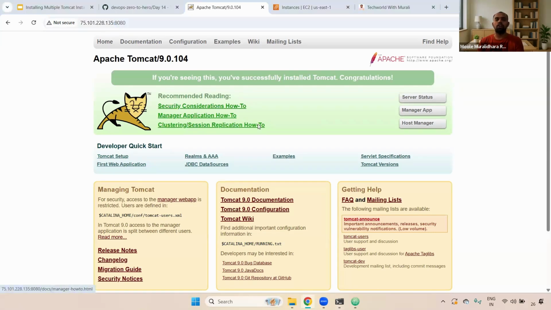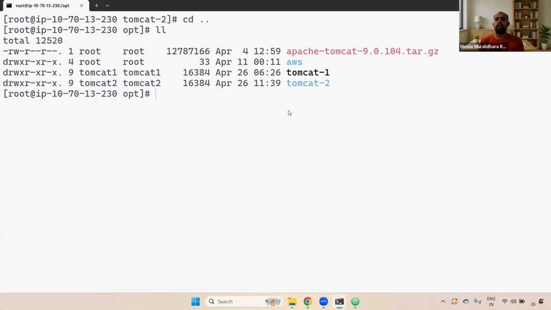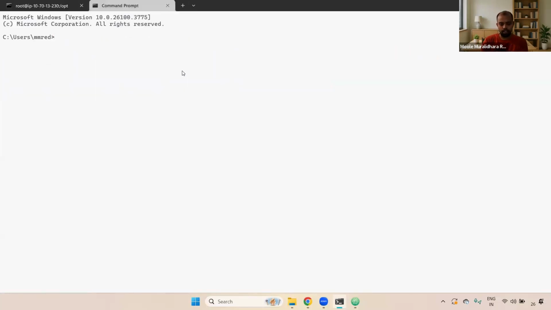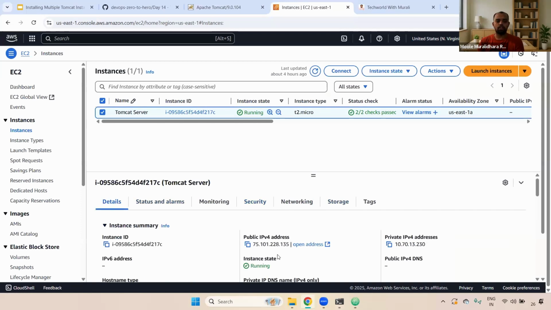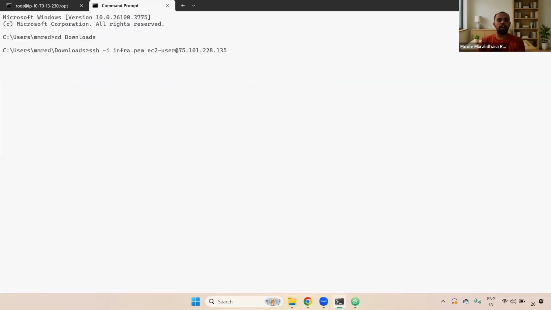Now I'm going to start Tomcat 2 as well. Let's see what will happen. Also, I'm opening another tab here. I'm connecting to the same server, so in one session we can check the logs, and in another we can run the commands. Okay, so just copy this public IP and you can give it here.